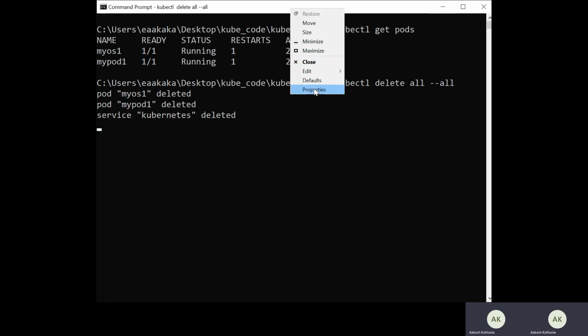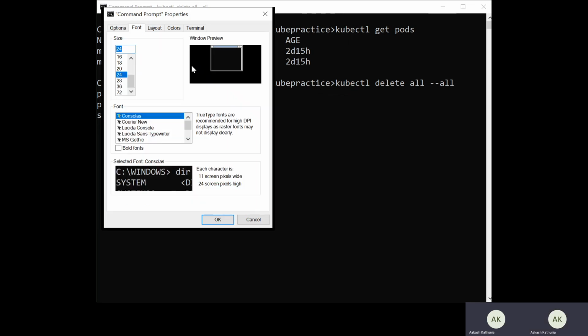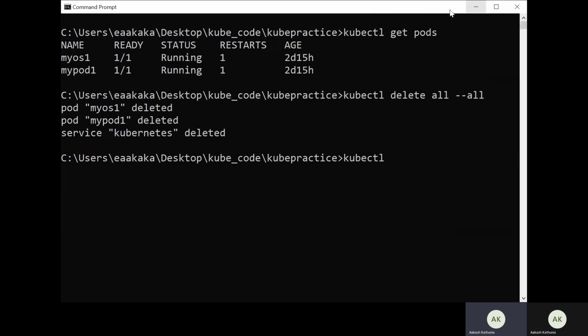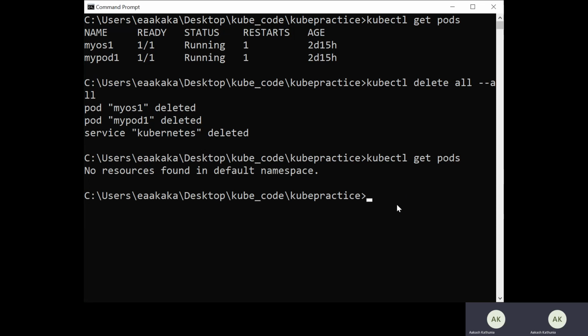Let me increase the font size to 28. I hope the screen is visible and clear. So it is deleting the pods. Now if I do kubectl get pods and see the output, we can see that there are no pods currently available.